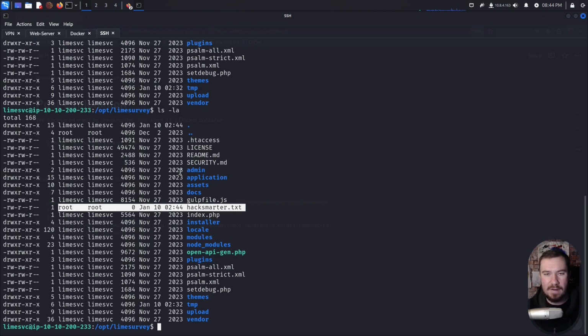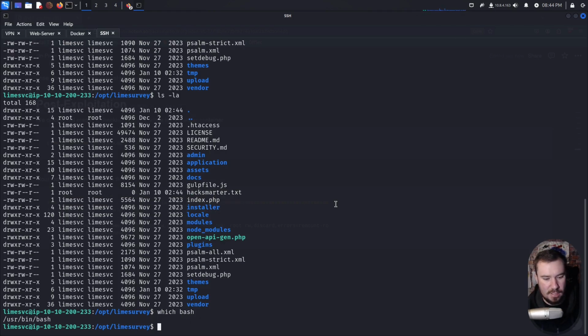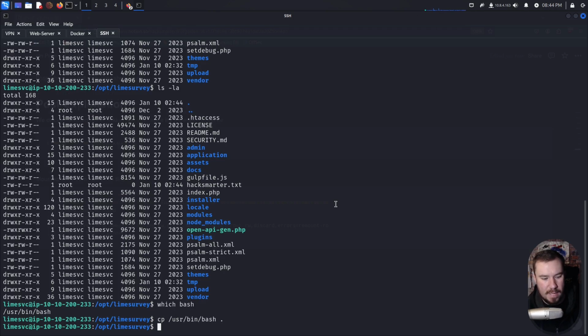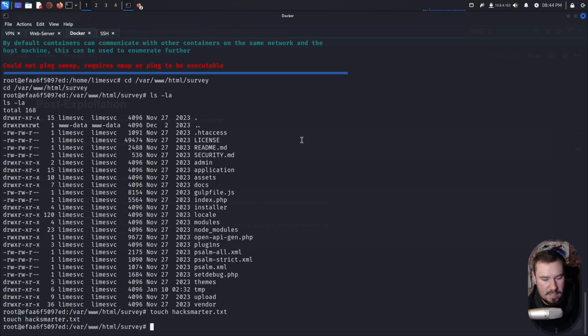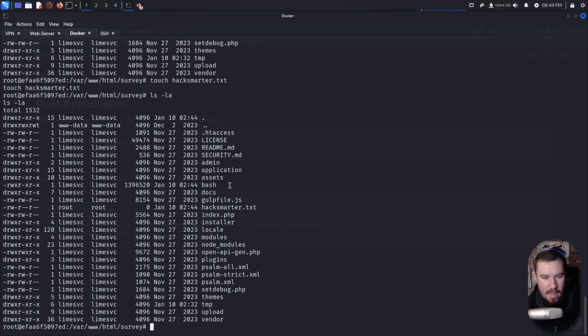So we're going to flip back and forth between the host machine and our Docker container in order to get a full root shell. So step number one, let's copy /bin/bash, and we can even do which bash. So we have that. So let's do cp /usr/bin/bash, and we'll copy it to this directory. If we do ls, you can see that we have bash right there. Now let's jump back over to our Docker container, ls -la, and we have bash right there, but it's owned by the LimeSurvey user. Well, let's go ahead and change the ownership to the root user on bash.